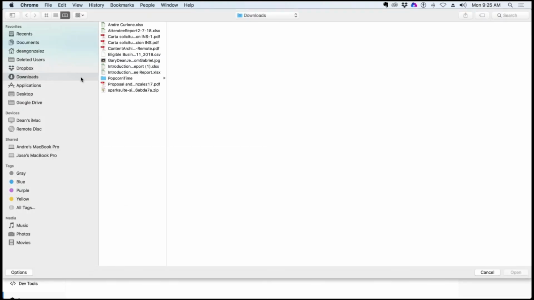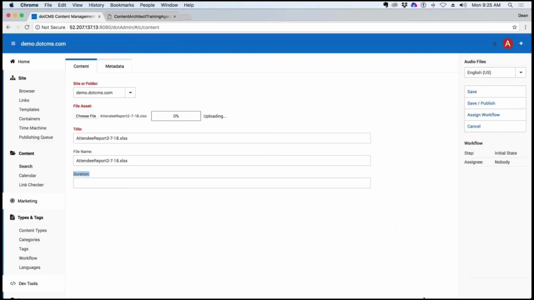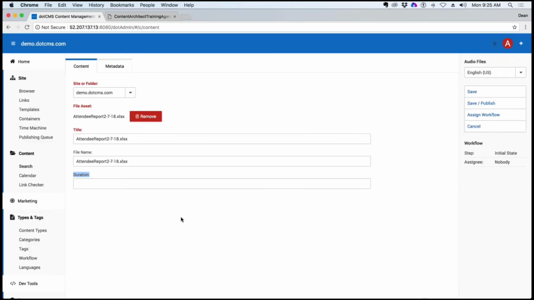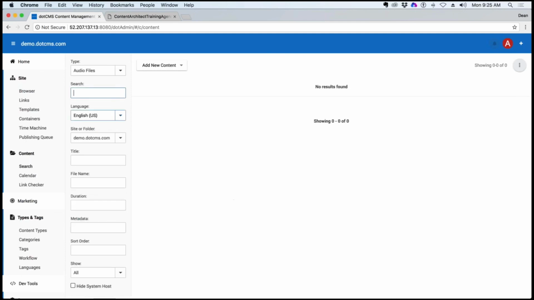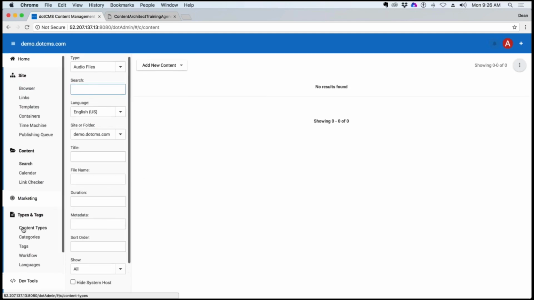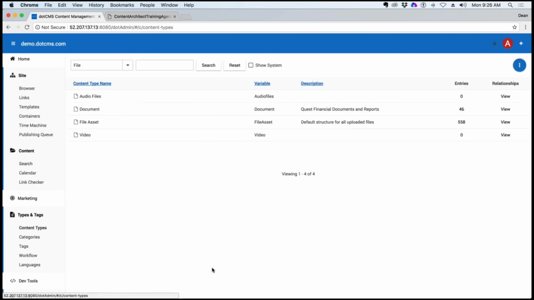So I can choose my file, whatever. This is not actually an audio file, but we'll assume it is. And then I add my duration. I look at my and save and publish it, right? So I just click cancel. All right, going back to content types, that's file content type.